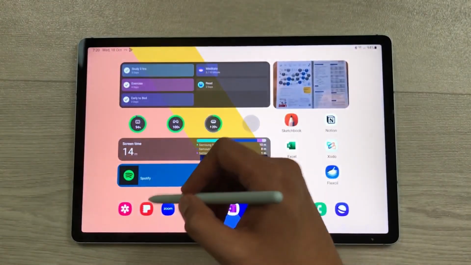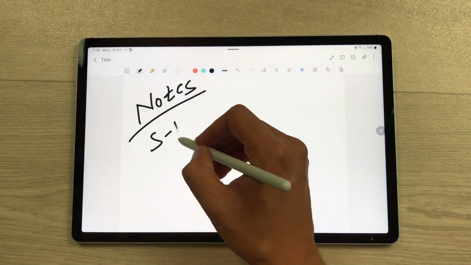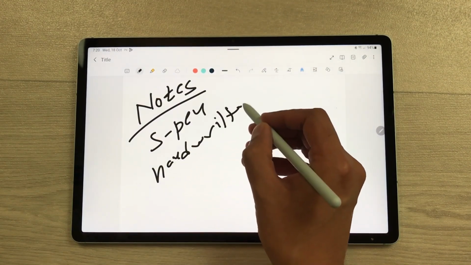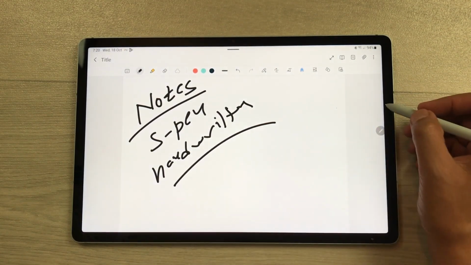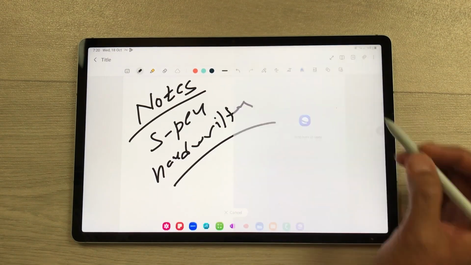First feature is about multitasking. So here I open my Samsung notes and I use my S Pen for handwritten notes. Now for example, I want to open a website. I will take out this H panel. Then I will open this internet browser in split screen.